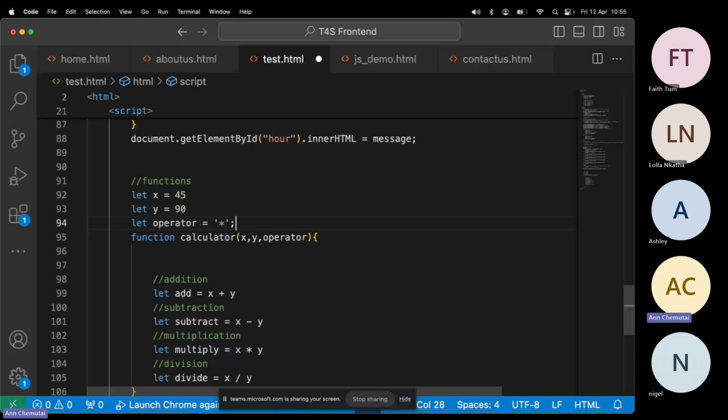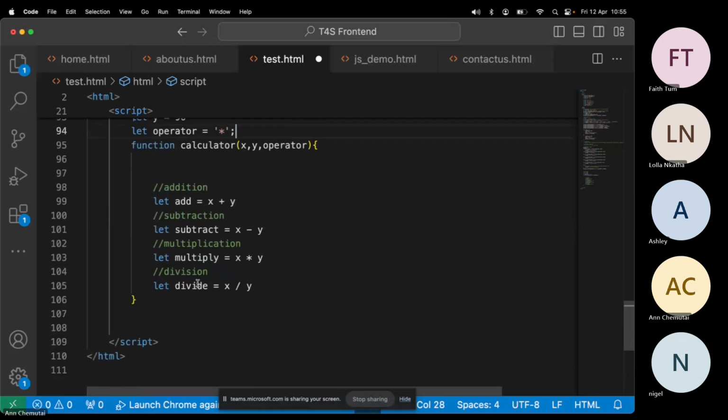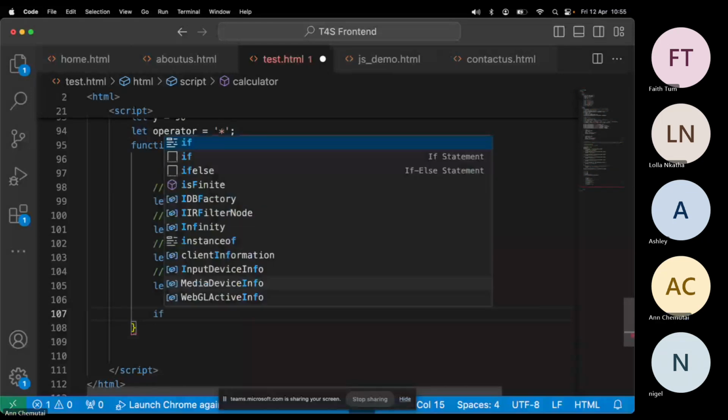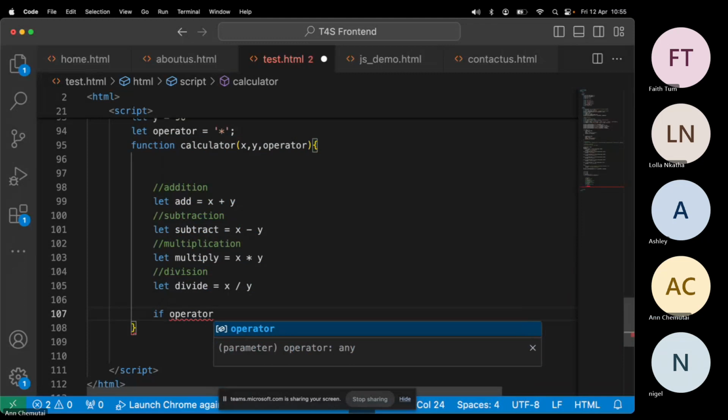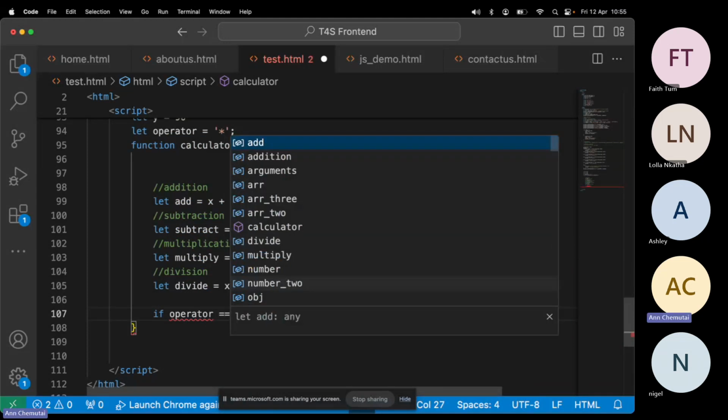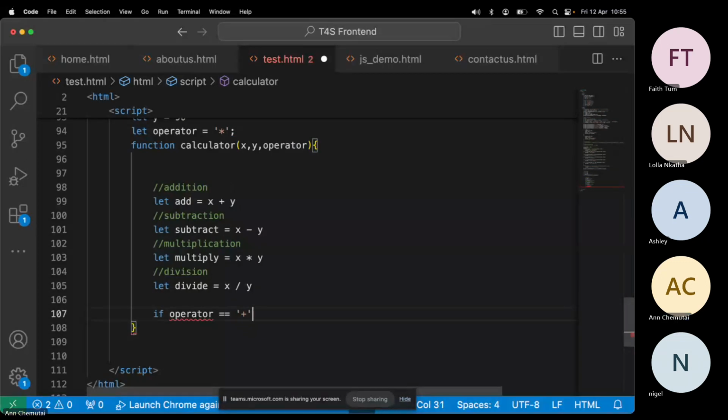When we pass the operator, our calculator becomes simple to work with. So what we will do, we will convert this into an if else statement. So if operator, that's our condition, is equal to addition, we execute it.